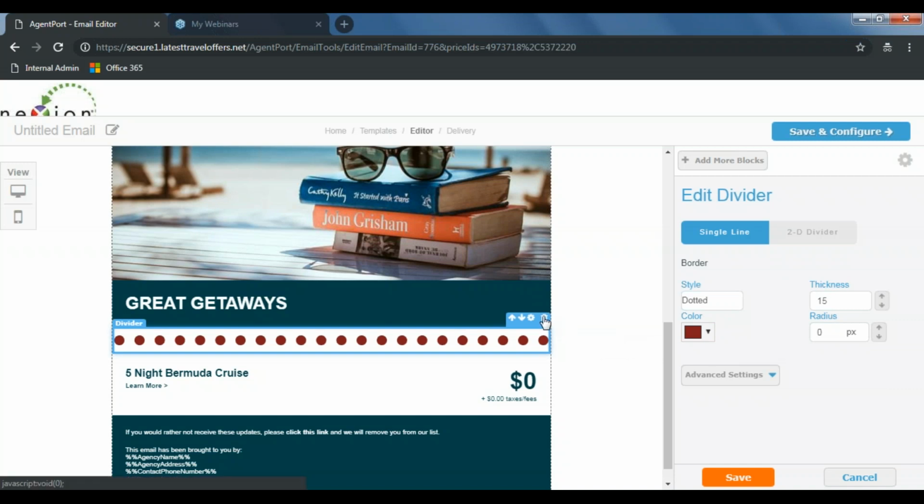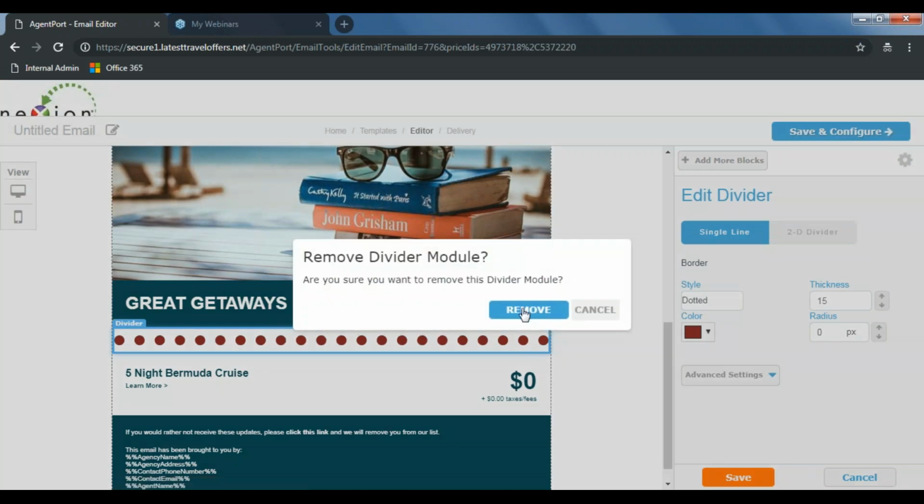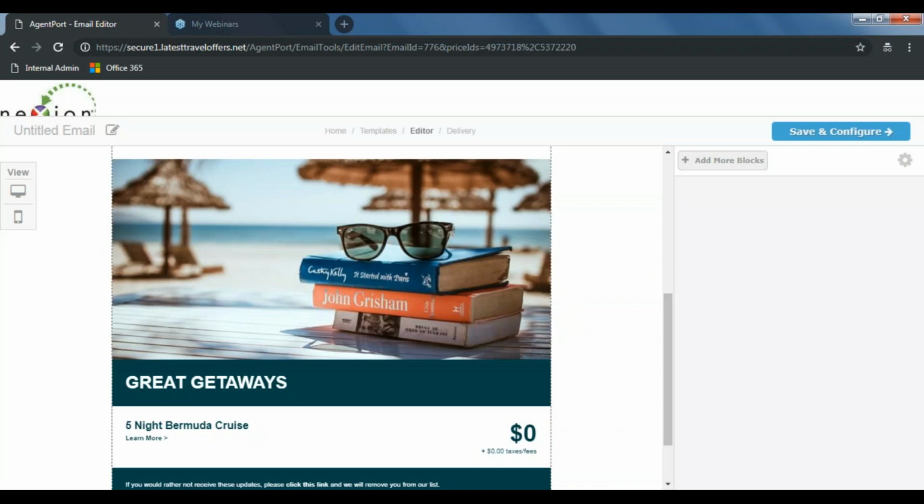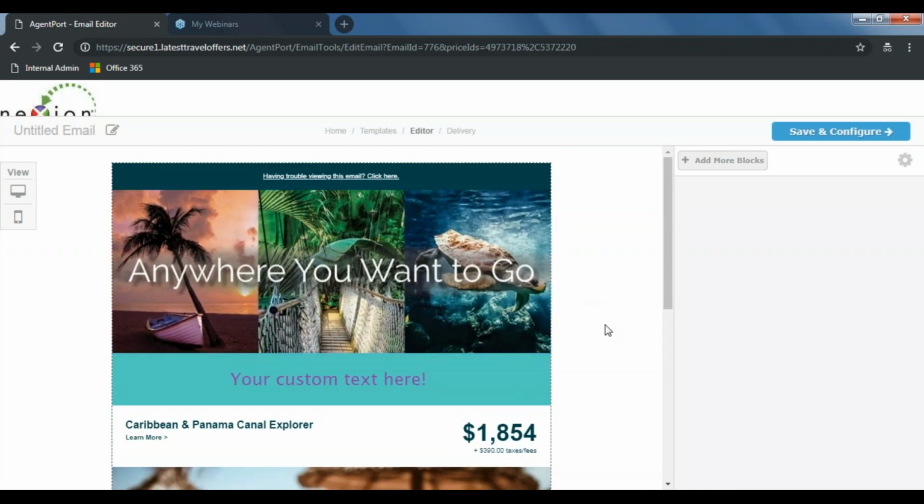So I'm actually going to take this out again. I don't really want it here. So again, just as simple, hit that delete button, remove, and there you have it. So you can see you can just play around with these and make changes on the fly and then just kind of continue. There's a lot of flexibility.